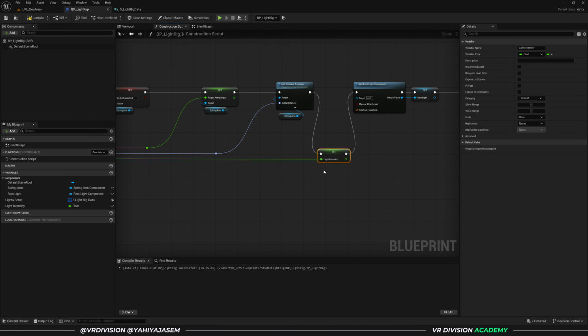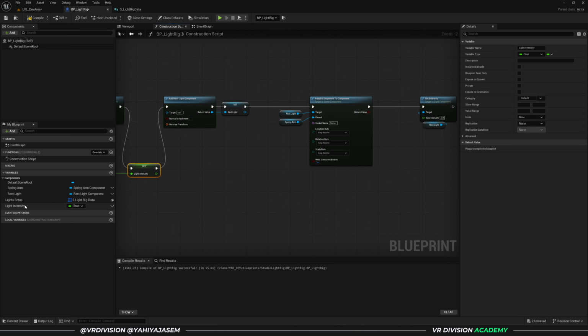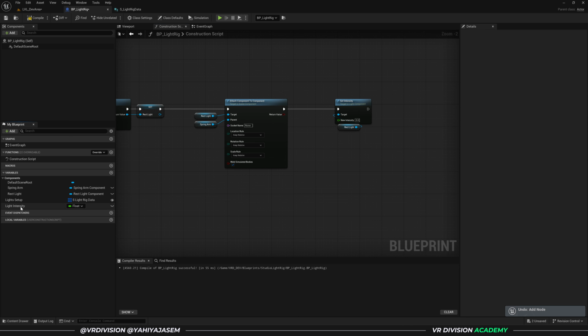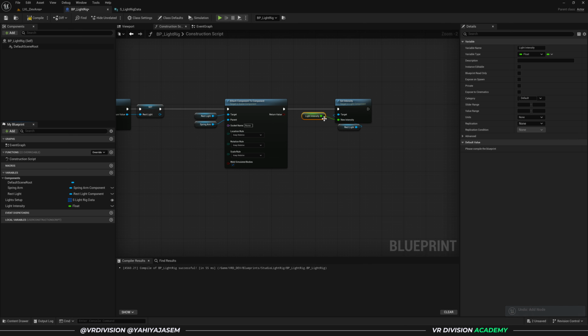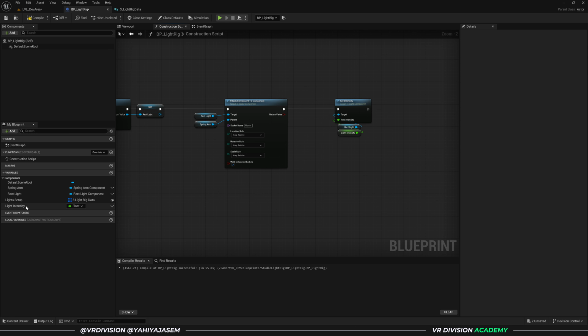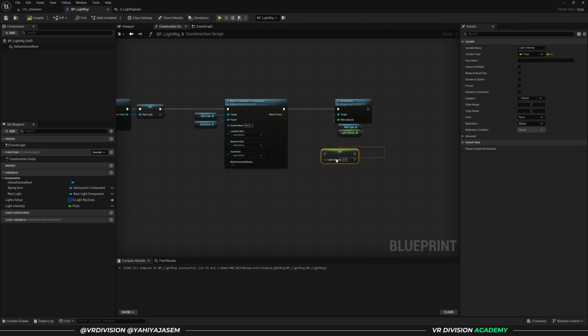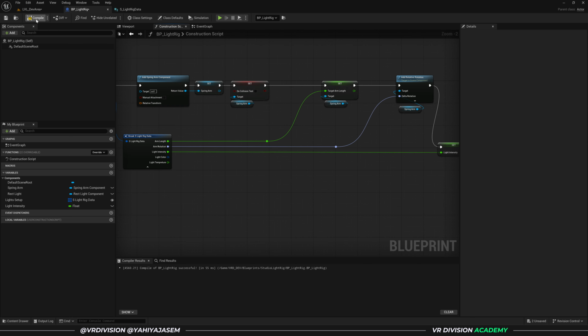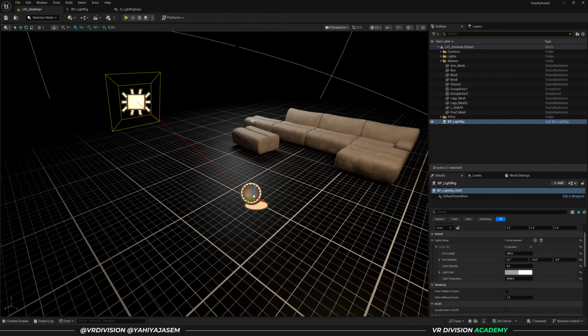Since we promoted this to a variable, I can simply bring the variable we've made, light intensity, and connect that here. So you can either drop it here like so, and it will automatically get it for us, or you can click, hold Ctrl, and this will also get it for us, and you can connect it like so. And if you hold Alt, this will set the variable for you. Now, let's remove that and let's compile and test our blueprint so far.